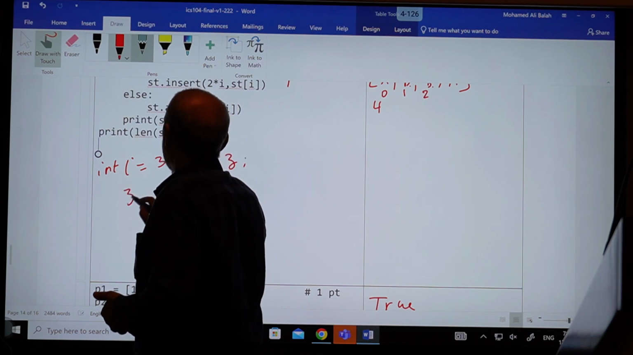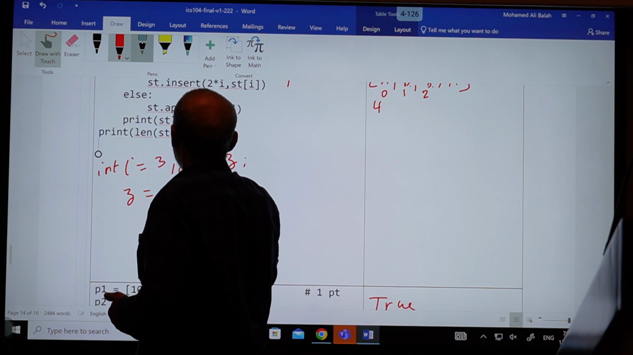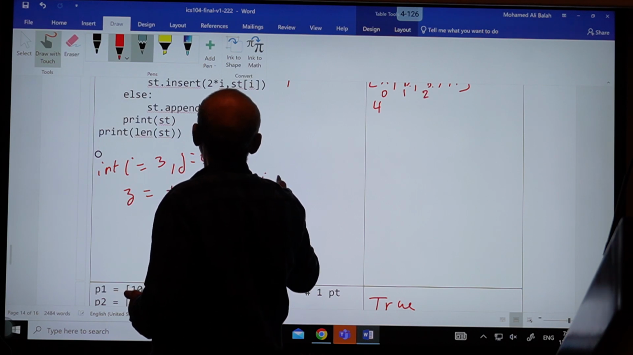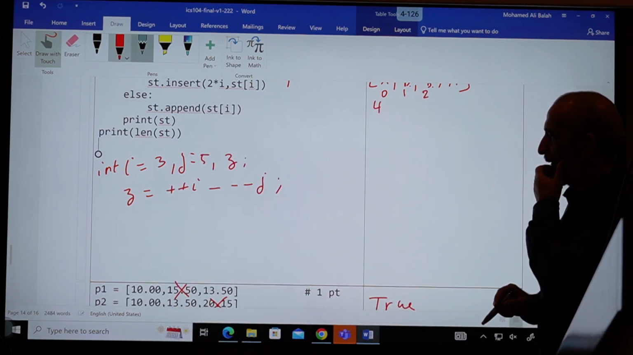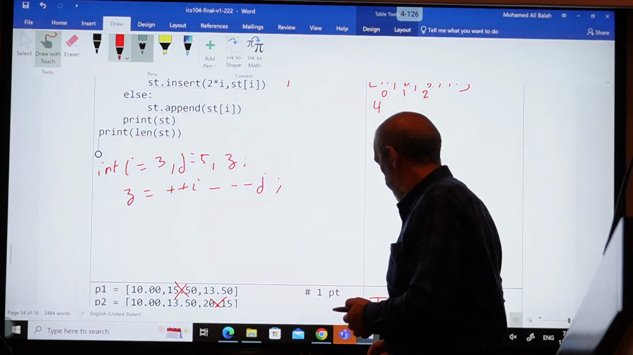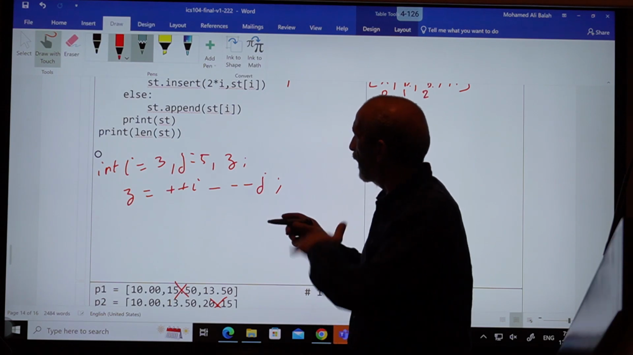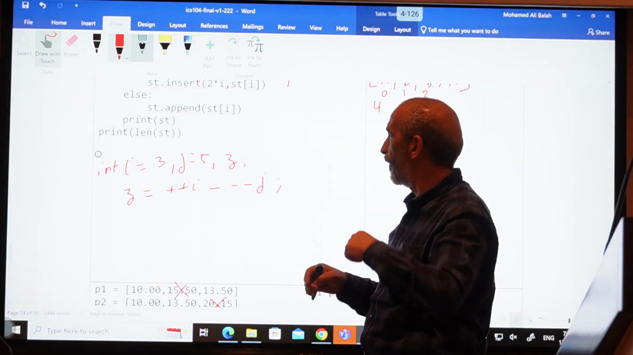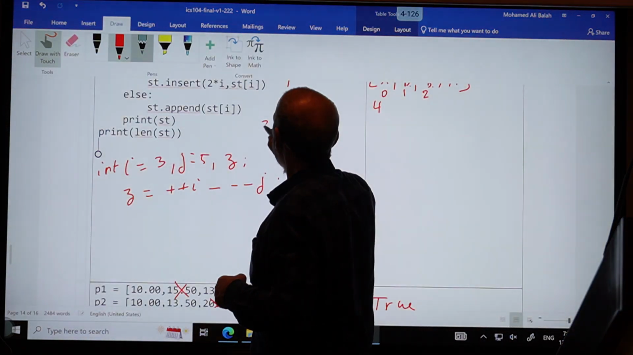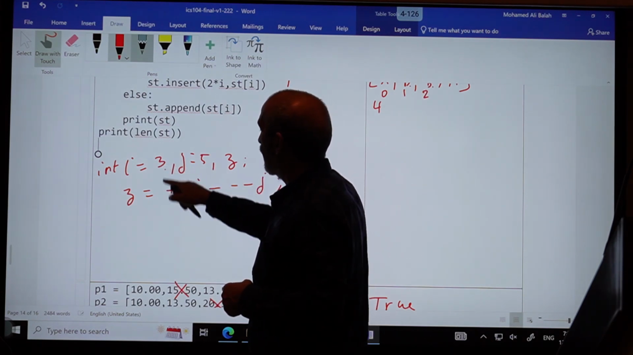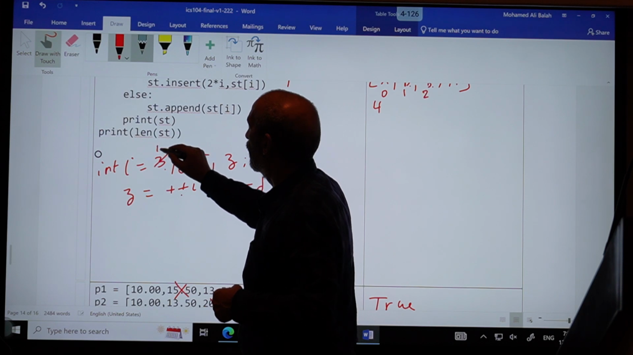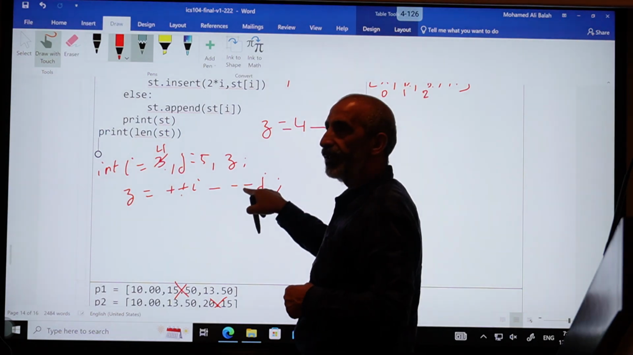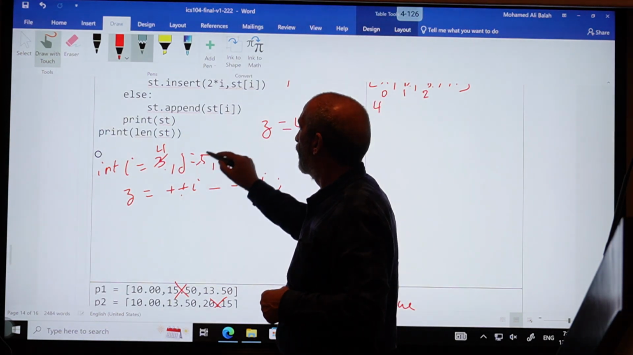Let's see, for example, if we say I is equal to 3, J equal to 5. So we declare, for example, Z, and we say Z is equal to plus plus I minus J, like this. Here we have prefix. Prefix means first we update the variable, then use the new value in the expression.